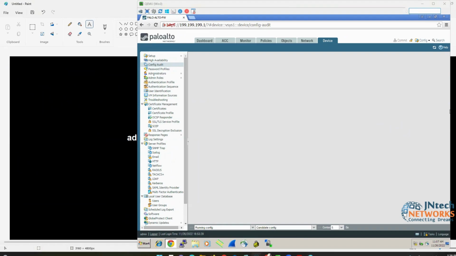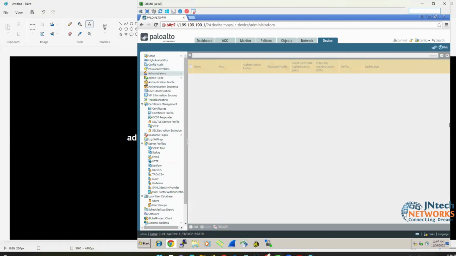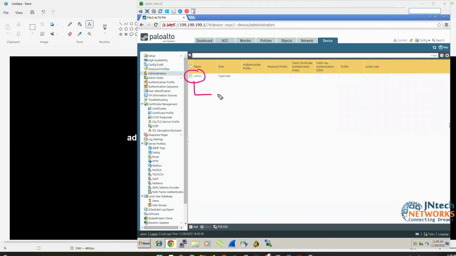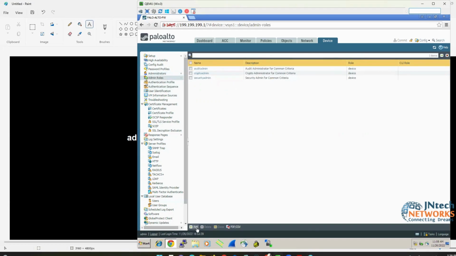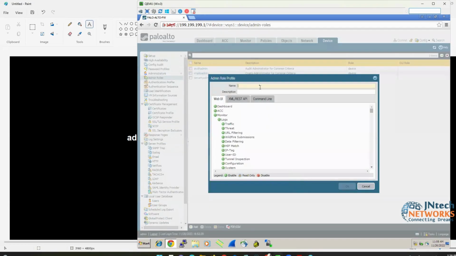I'm trying to create an administrator first, so you can click on administrator. You can see here we have a default administrator called admin, and with this admin account, we have a predefined role called super user. If you want to create multiple admin role profiles, you can click on admin role and click on the add option. Now I'm giving a name for this profile. It's called L3 admin profile.